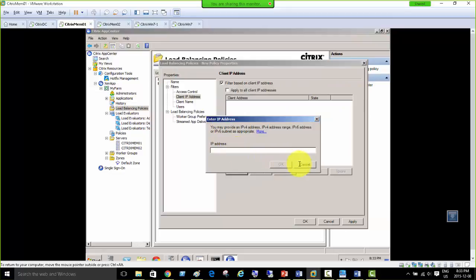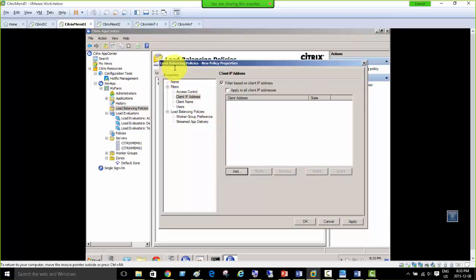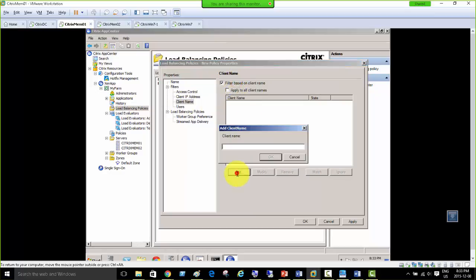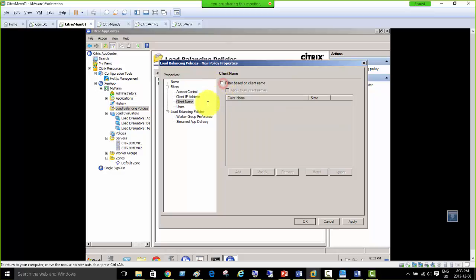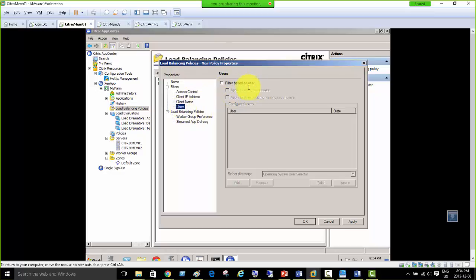But the main thing is, what are we trying to do here? Load balancing the traffic if it is coming from a certain range of IPs, or filter based on client names, and try to add computers, so that if the traffic is coming from there, then try to do load balancing. And then there are users, filter based on users.